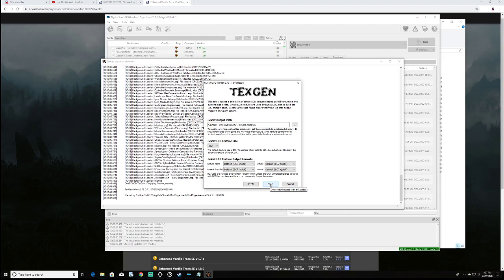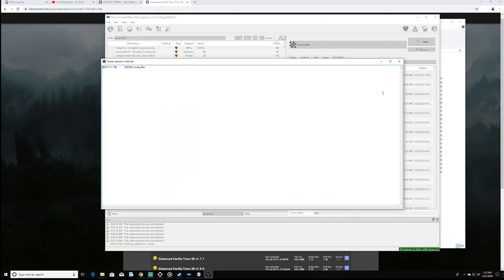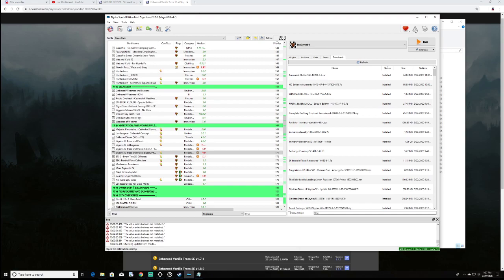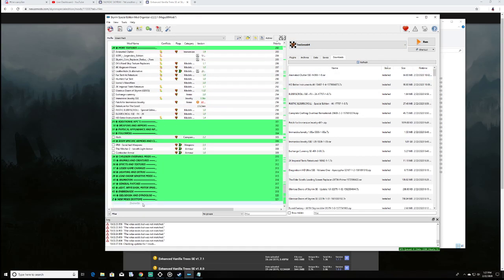TextGen literally does its thing. There's nothing else to do here in TextGen. I'm actually going to cancel this out because I do not want to run it yet. Exit. Now I'm probably going to get an error message here. Oh, no, I didn't. Okay, cool. Nothing in my overwrite? No, shouldn't be.